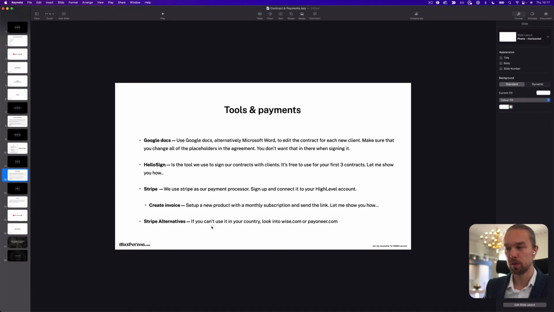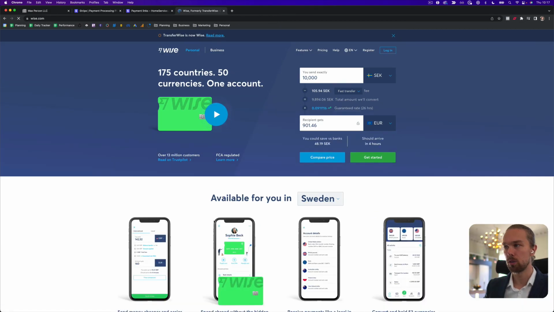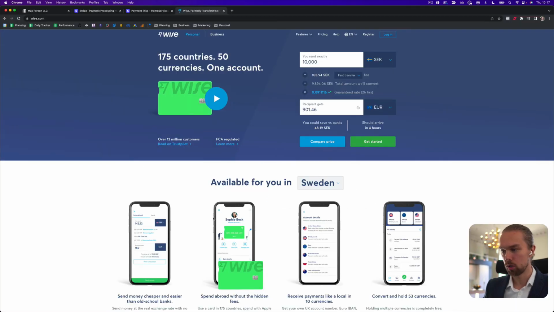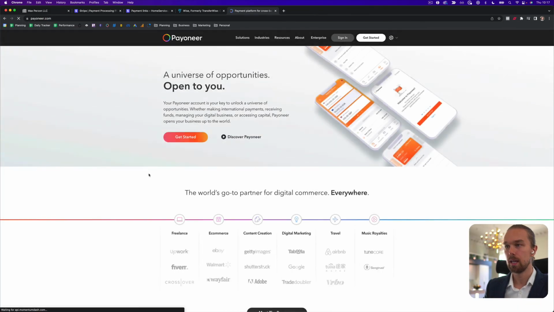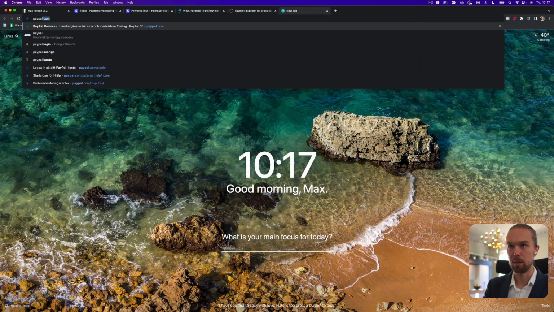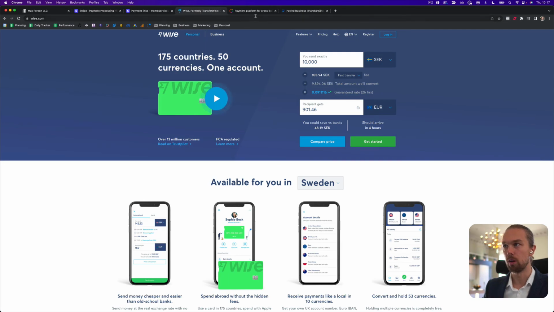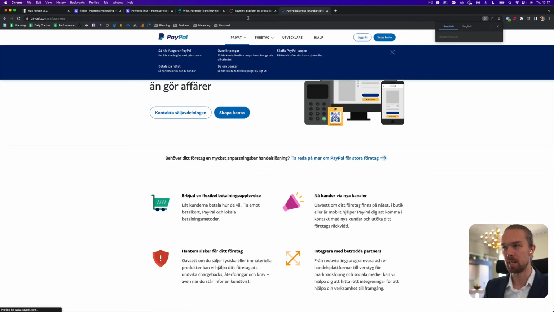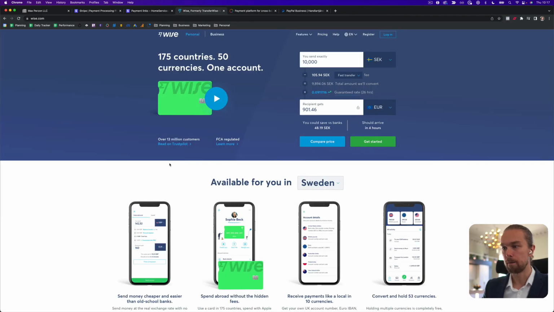Also, Stripe alternatives. If you can't use Stripe in your country, you can look into Wise.com. You can also look into Payoneer.com as another alternative. And obviously you have PayPal as well. You would have to do some of your own research regarding what payment processor works best in your individual country if Stripe doesn't work for you.